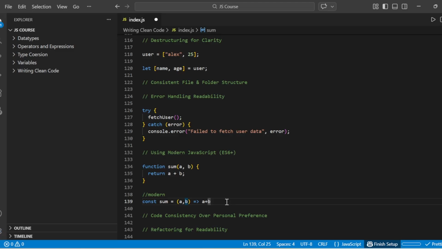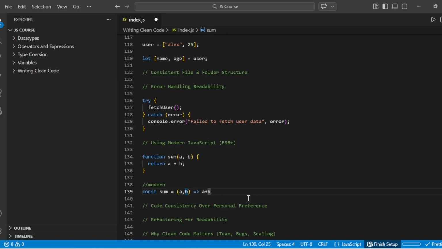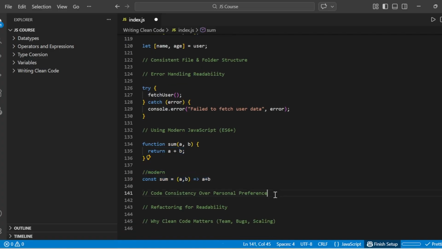These are the modern ways. So older syntax still works, but modern JavaScript is more expressive and readable. It helps write less code and with clear intent, right? Always prefer code consistency over personal preference.